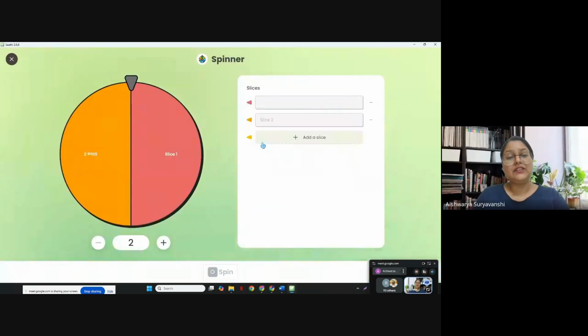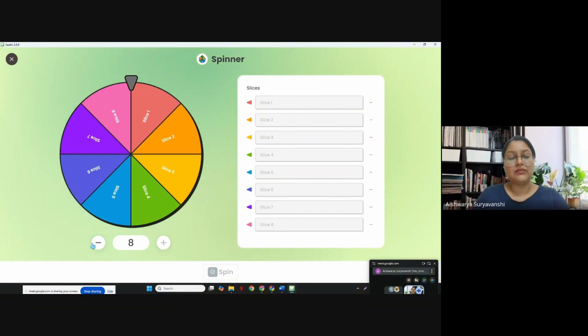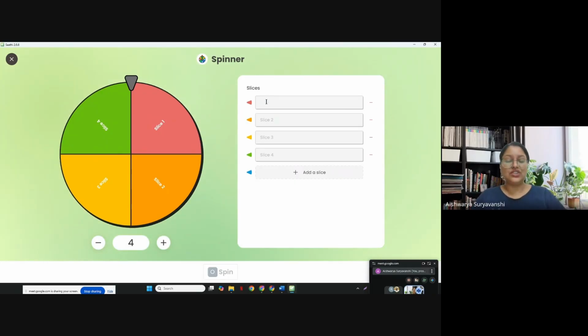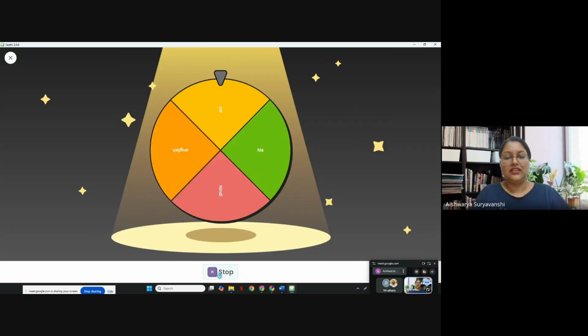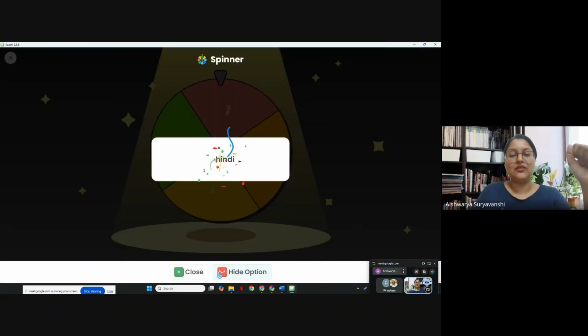Then we have the spinner, so you can add more and more slices here. I think around 8 slices can be added, and this is again based on your creativity. You can say which test you will take today. So Hindi, English, science, or history, and then spin, and we'll let the excitement of the students build up and stop. So wherever it stops, that test you take.